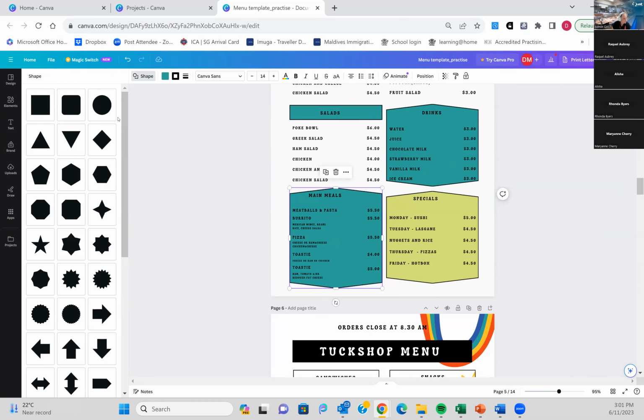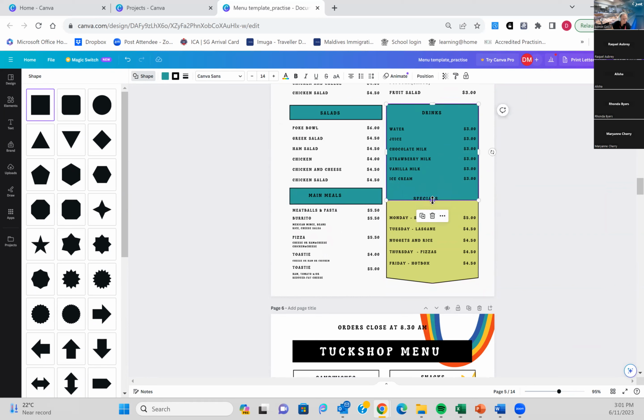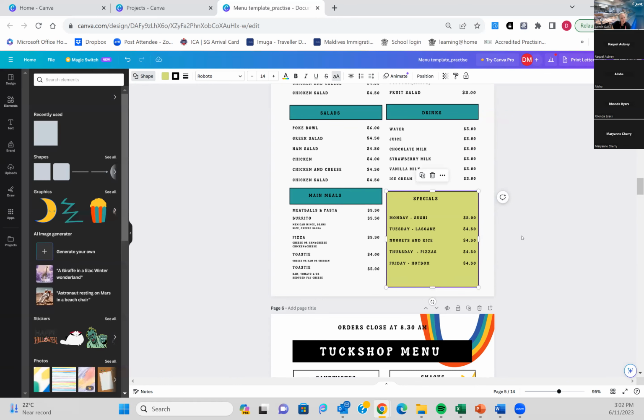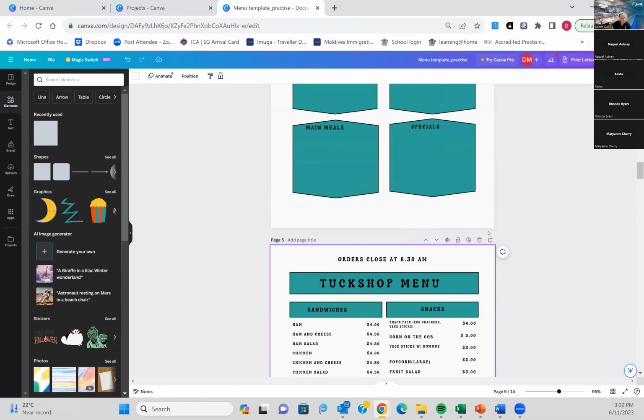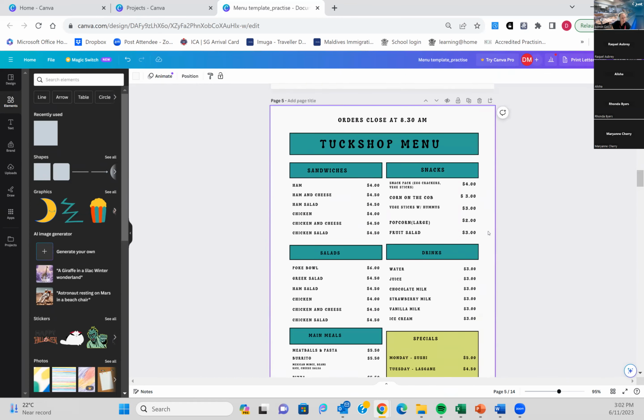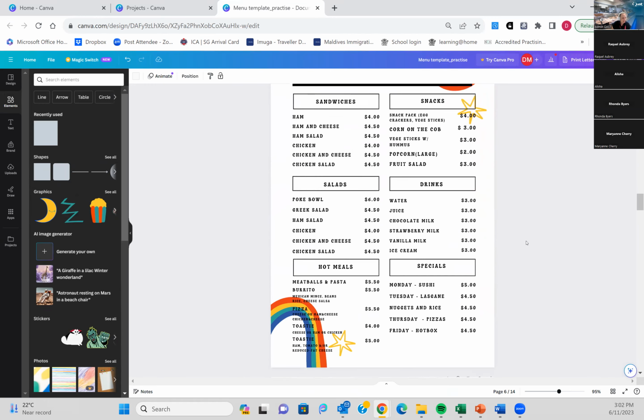If you've got something that you've started working on and the design's a bit clunky, just let me know and I'm more than happy to help you fix it up a bit. But just going back there, doing that, specials. I might keep that as a square actually. Yeah, I kind of like that now. That's not too bad. This is another one.